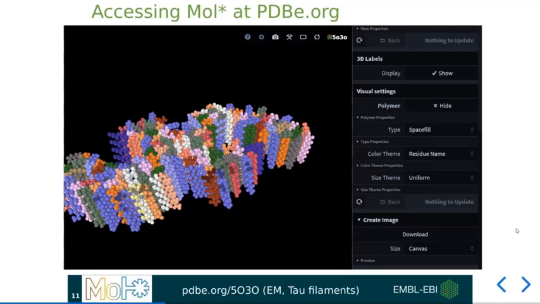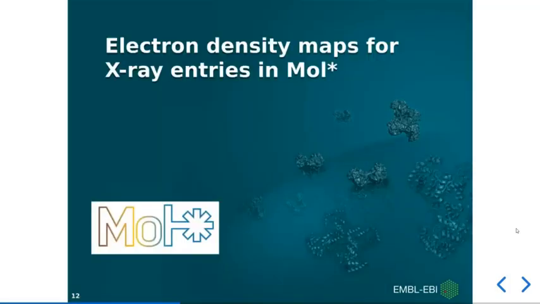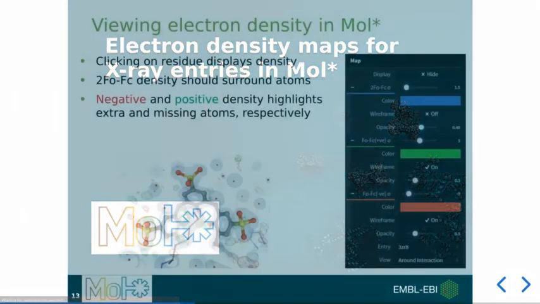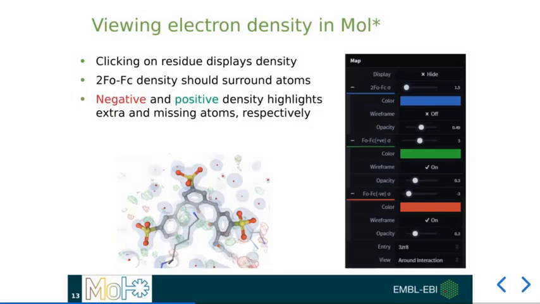Of course, feel free to experiment with Mol* on the PDBe website throughout the webinar. But now, in this section, we will cover how to look at and interpret volume data with Mol*. Firstly, for X-ray crystallography. With Mol* open, we can find map options in the basic settings pane on the right-hand side of the viewer. And this would appear for all X-ray entries.